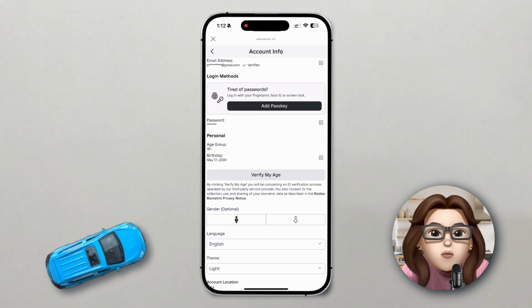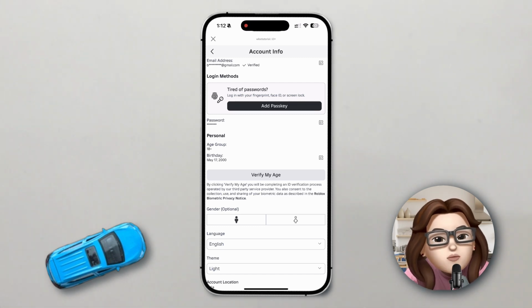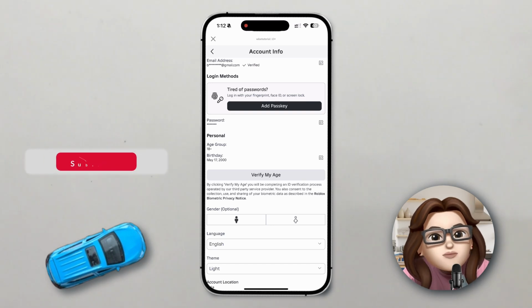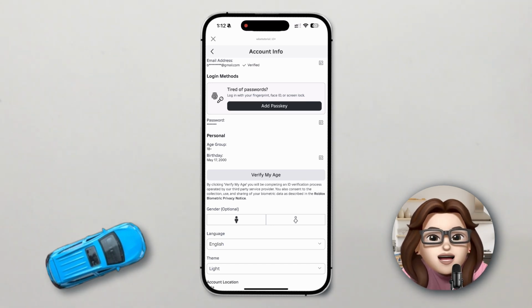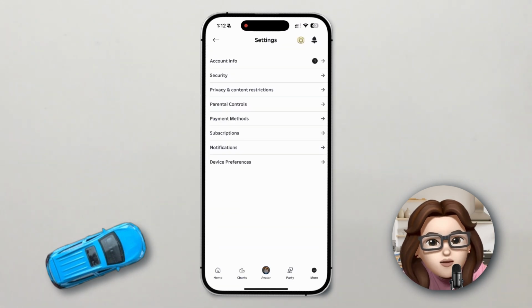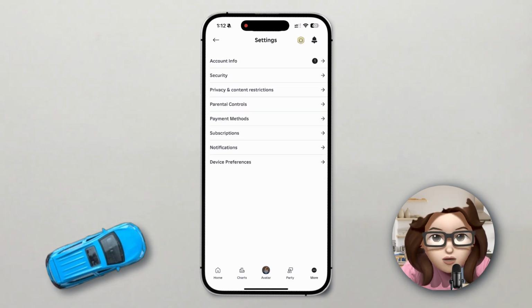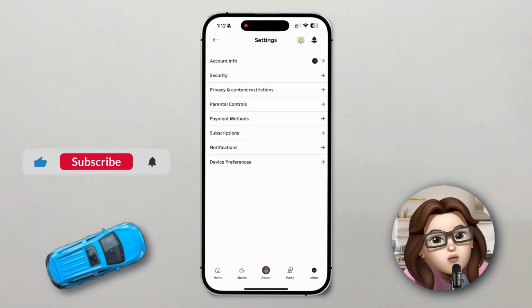To get voice chat without ID, you must be 13 or older and live in a supported country. Some of the supported countries include the United States, Canada, Australia, New Zealand, and the United Kingdom, with more being added over time. Now tap the X to close.